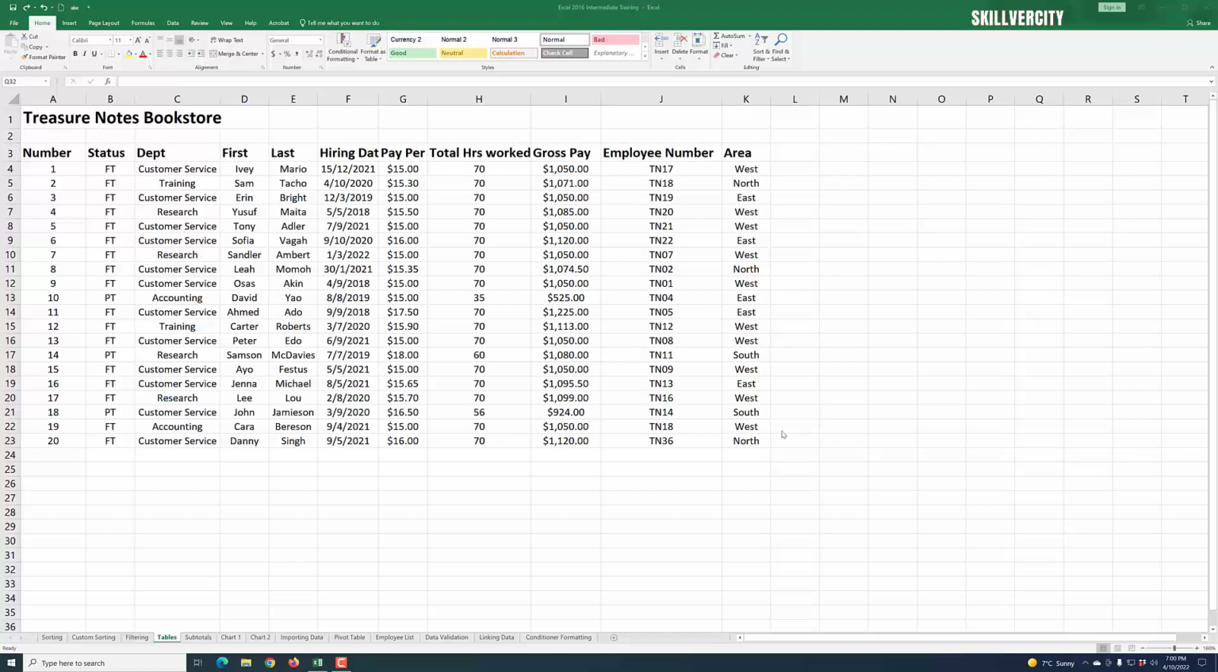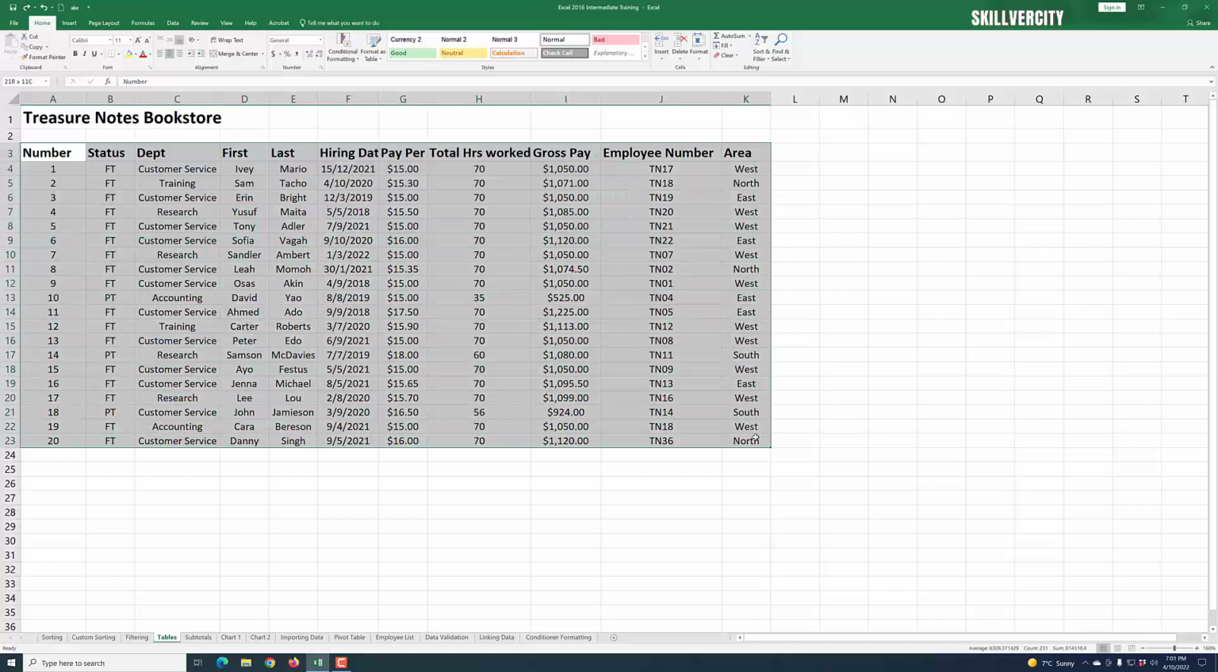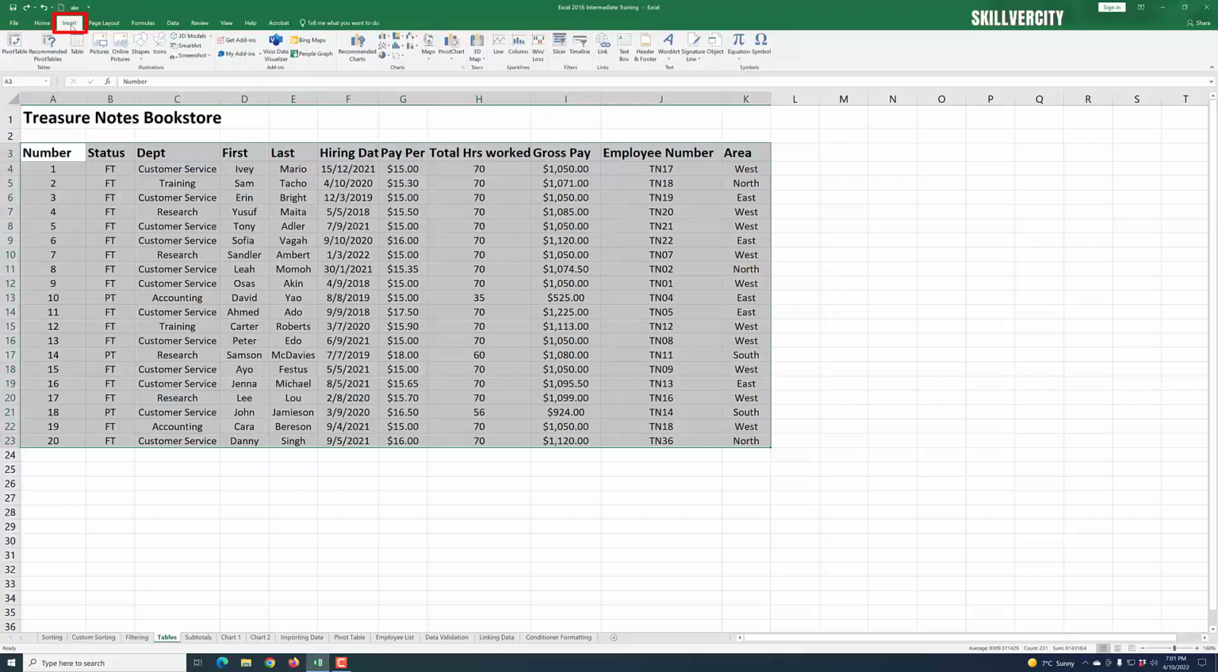If you want Excel to treat it as a table so that you can apply all the functionalities of an Excel table, then you have to tell Excel this is a table. And the way to do that is actually quite simple. What you have to do is select the data by clicking on it and dragging to make sure that you capture where the information is. Now you have to go to the Insert tab and find the table command. So let's give that a click.